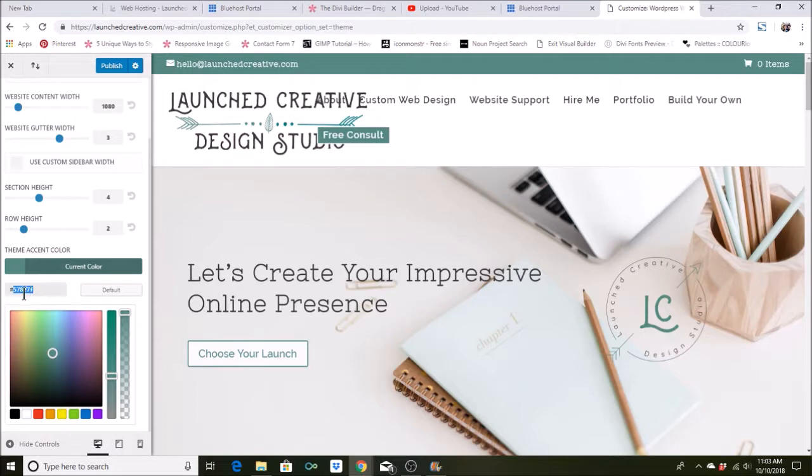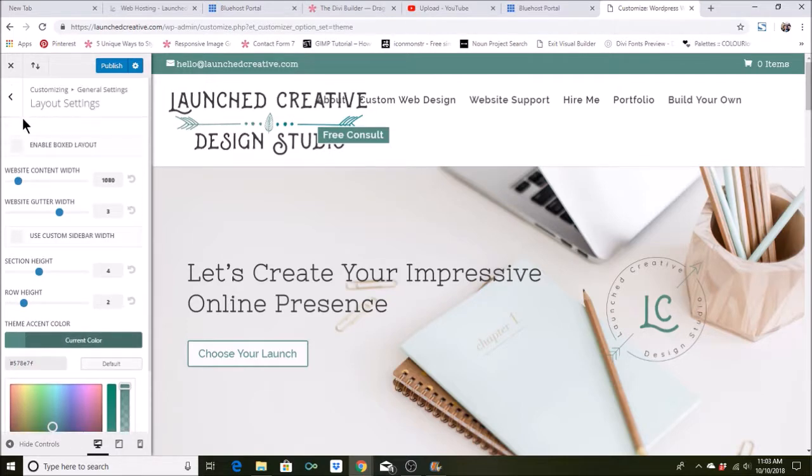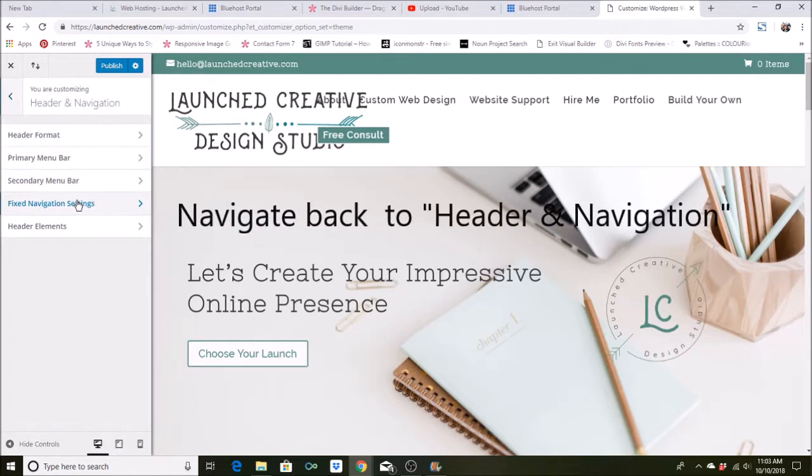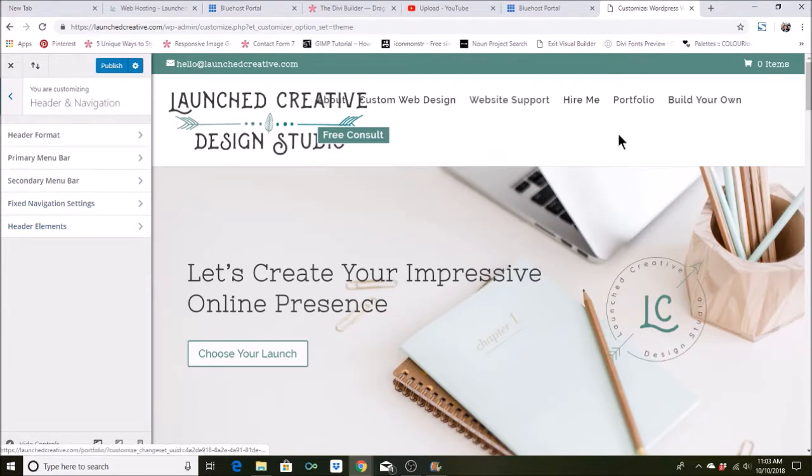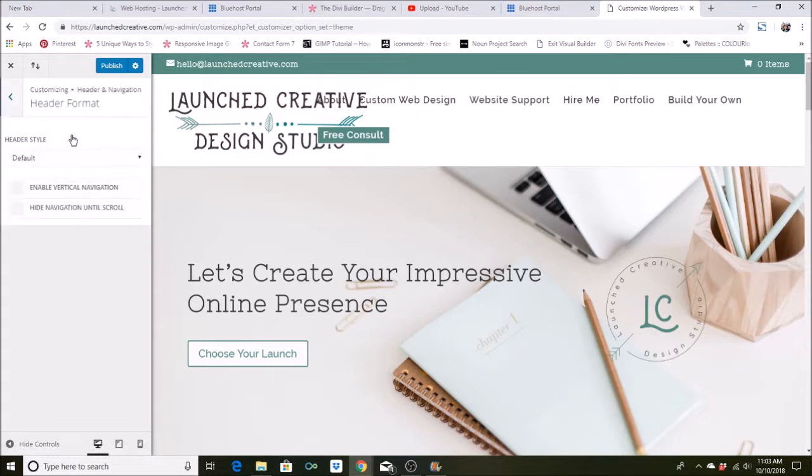It is a hex code, so be sure that that little pound sign is there before, and then back navigate. Now header and navigation is this top area right here. It's your main menu. So header format, I currently have it in default style, puts your logo off to the left and your menu items off to the right.